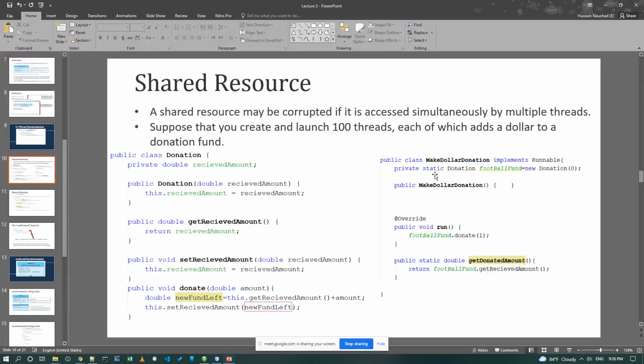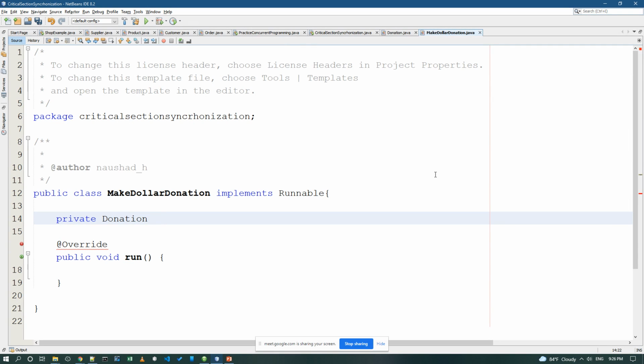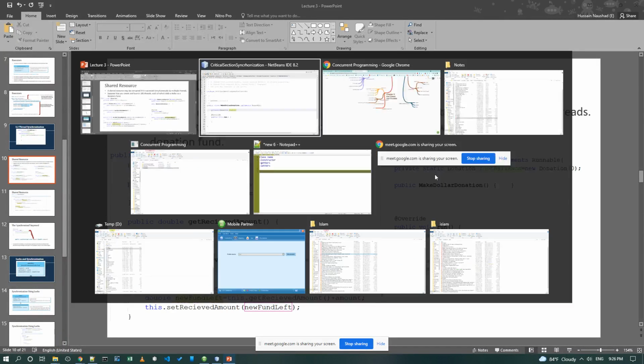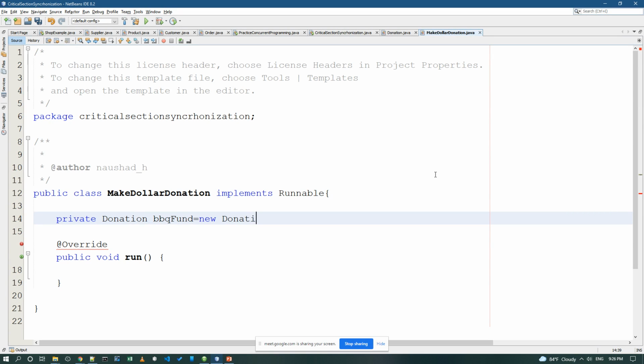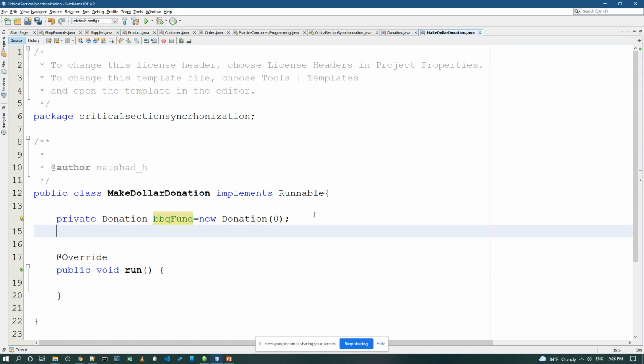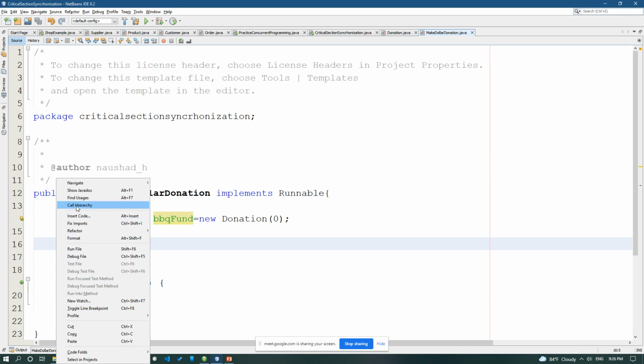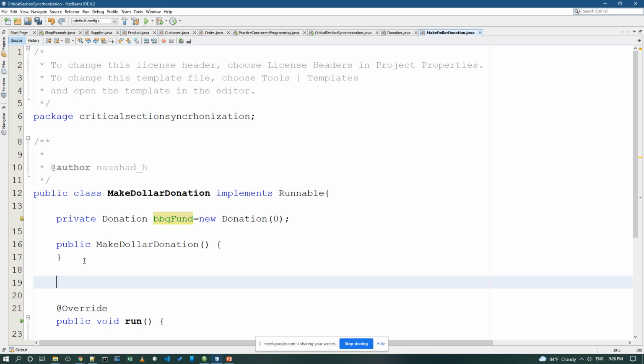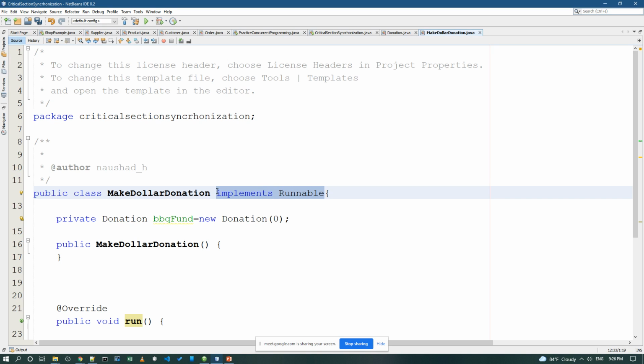For example, let's try to have a barbecue. Barbecue fund. So we are trying to have a barbecue, and then we are trying to make a new donation. Initially we are starting with zero. There's nothing inside the donation right now. We are having $0. Because this is a normal class, it needs a constructor, but for these kinds of classes we are not going to create any make dollar donation variable, because we are using it with the runnable class. So we are going to assign it into a task. That's the reason why you don't need anything here.